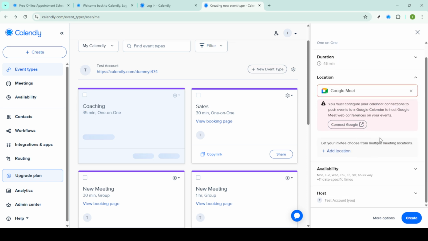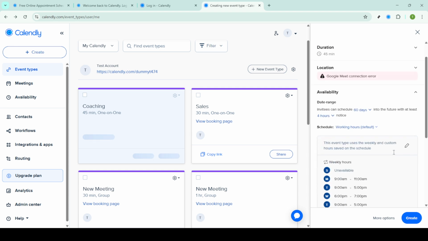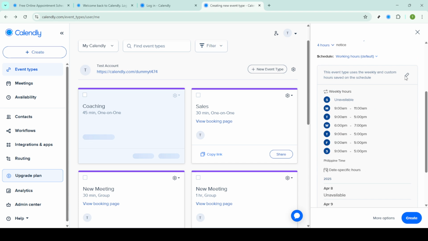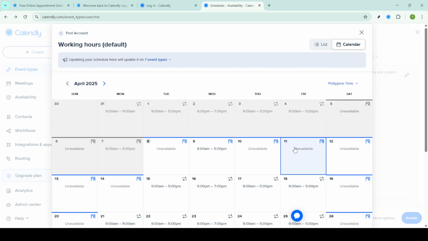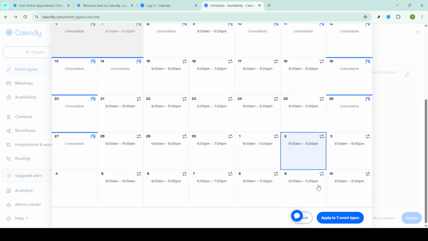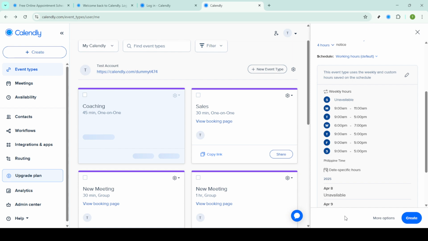Next, you'll be prompted to select a location for your meeting. Calendly integrates with popular platforms like Zoom and Google Meet. Alternatively, you can opt for a phone call depending on what you and your client prefer. Variety here lets you cater to diverse client preferences, making your coaching services more versatile.